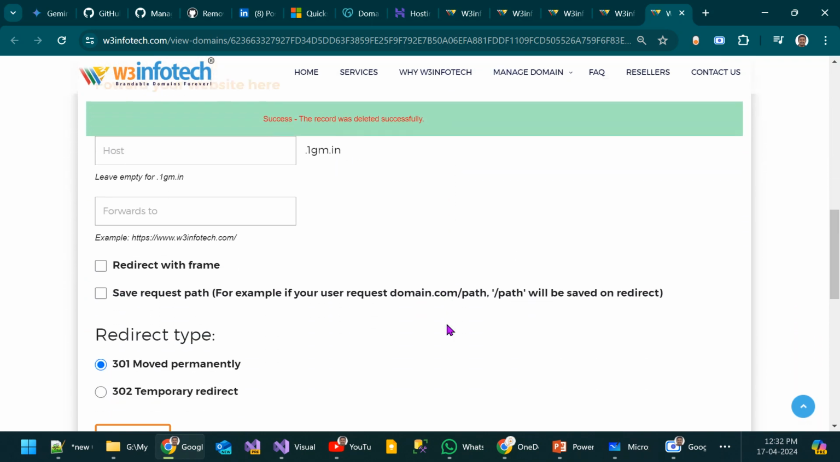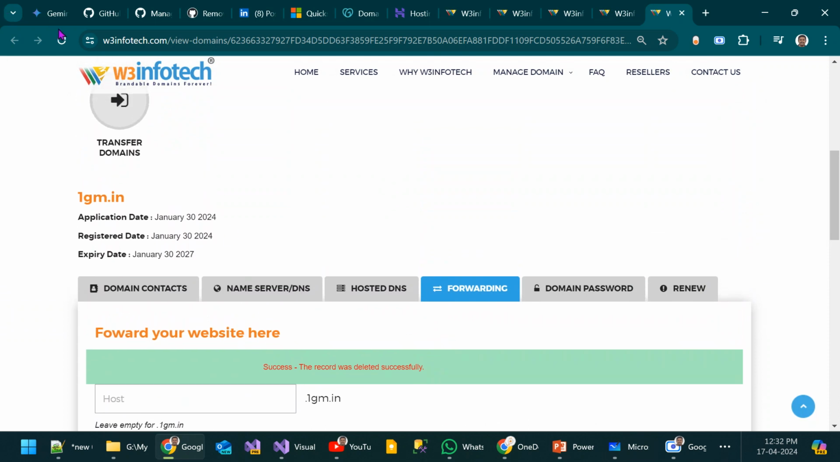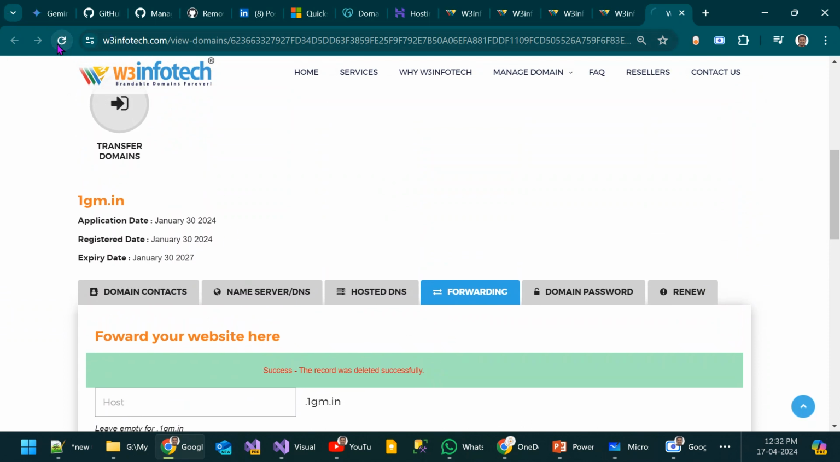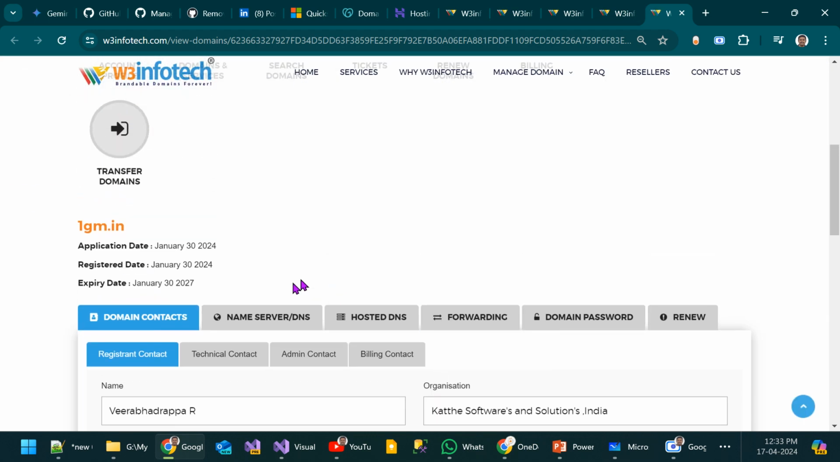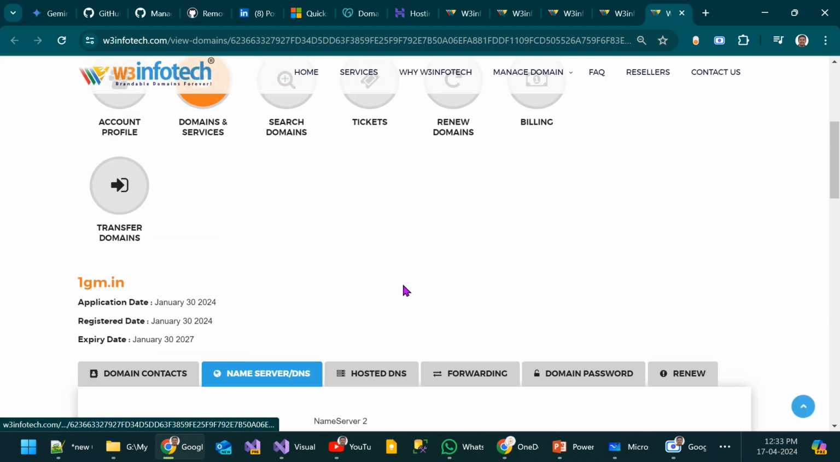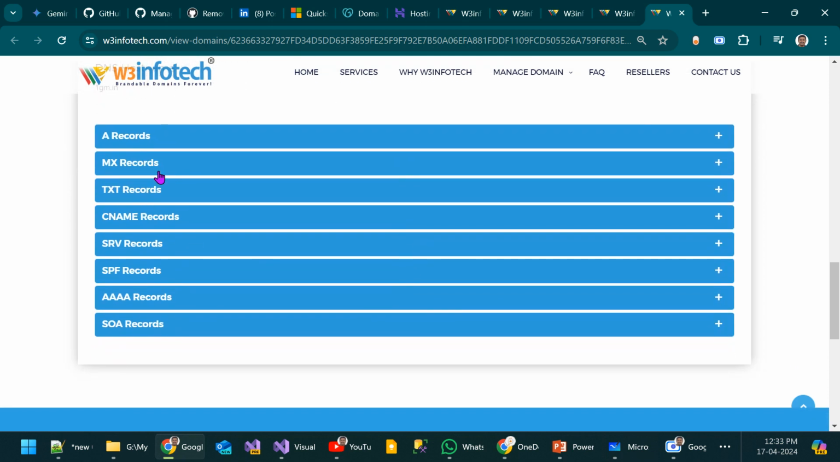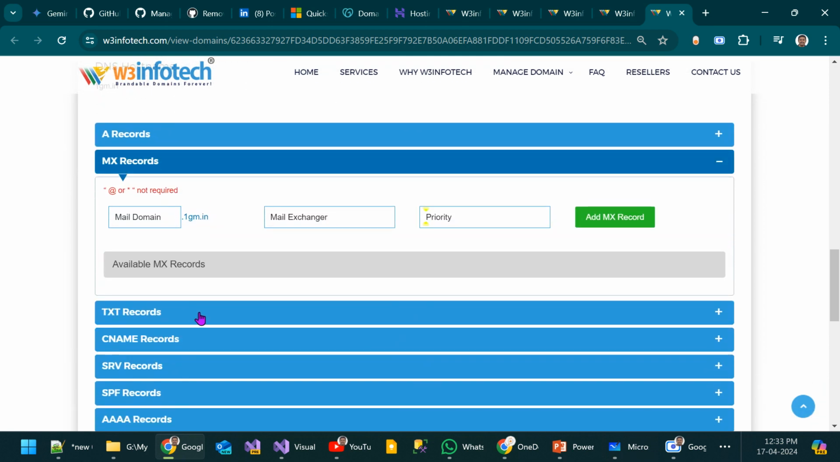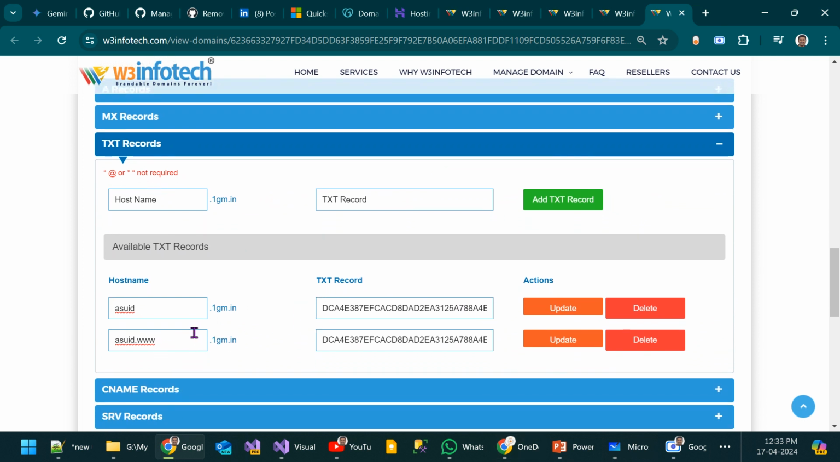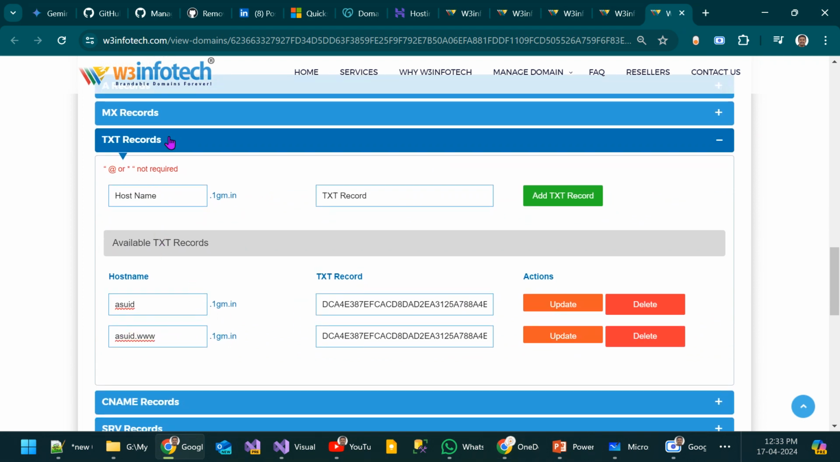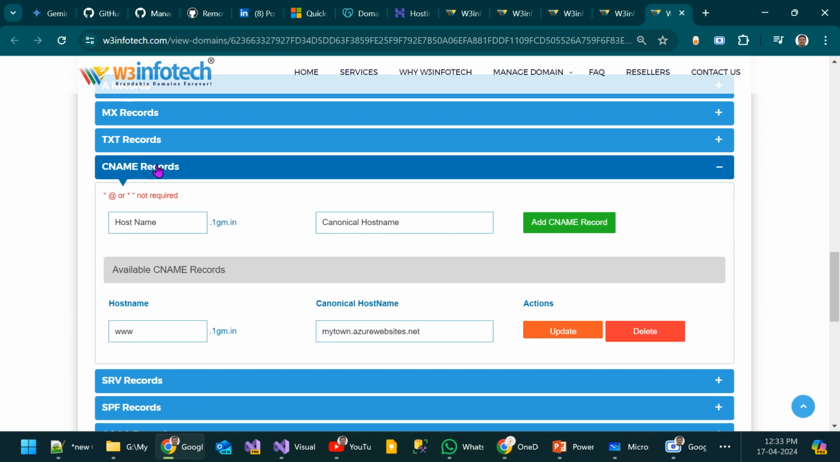Forwarding. Let me refresh my page. It's not quick, a very practical value I'm just trying to tell. But how long it takes, that's my intention to show here. Okay, is it all good? A, CNAME.